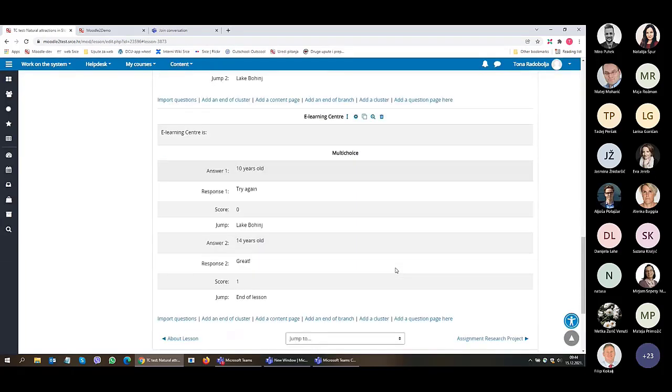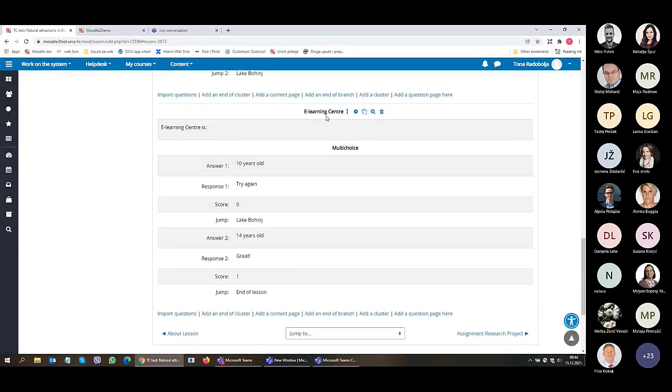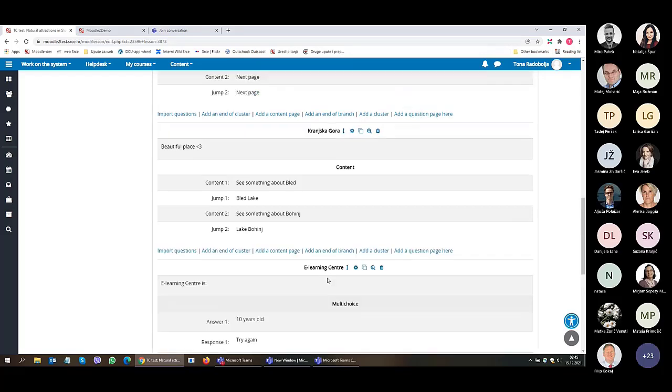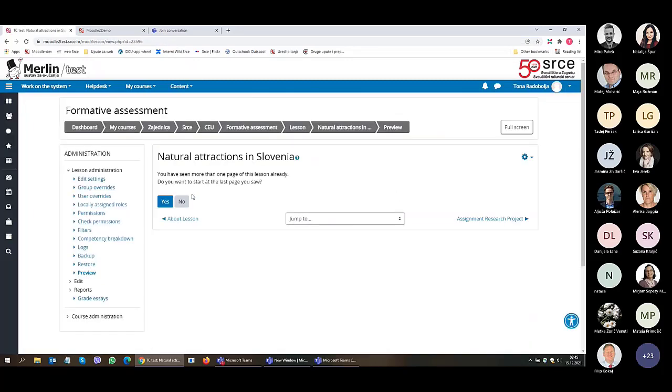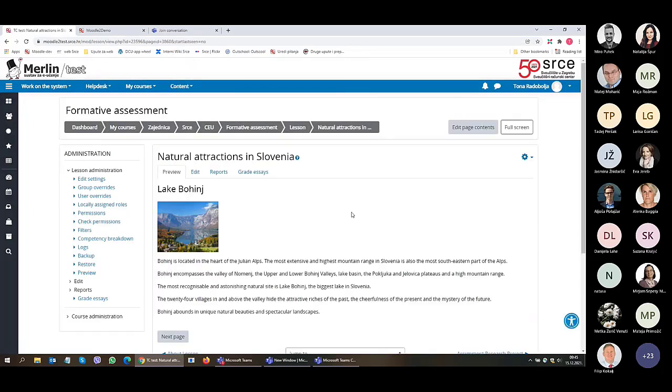We will save the page. We see here the page title, we have the question, and we have answers. 10 years, which is not correct, and we have 14 years, which is correct, and jumps where someone is going to need to go after these pages. And now we have the preview. We'll start from the beginning.